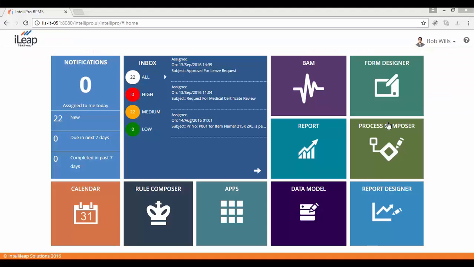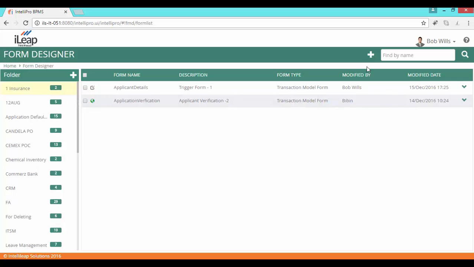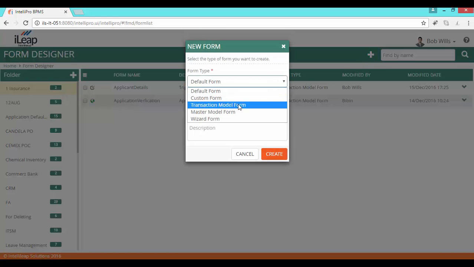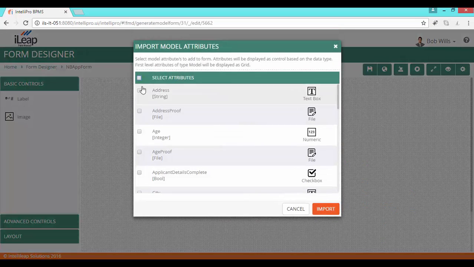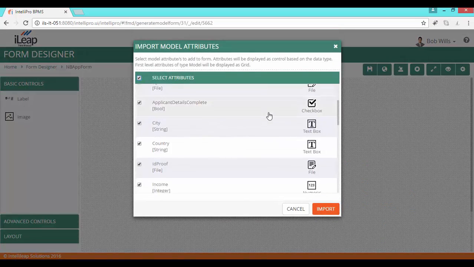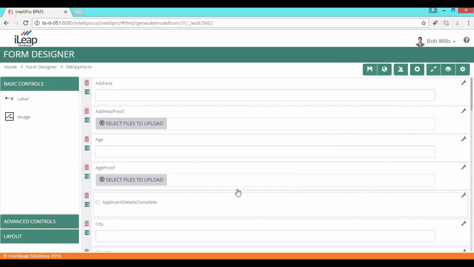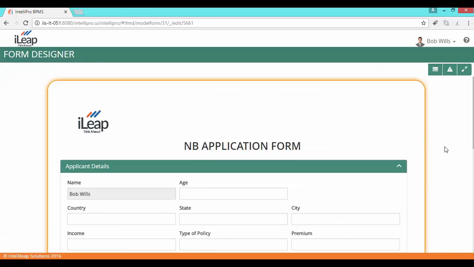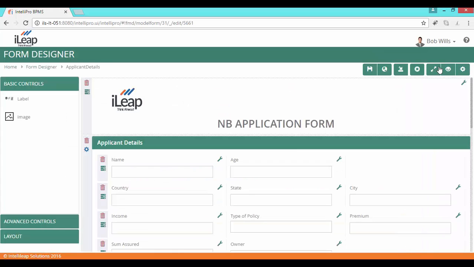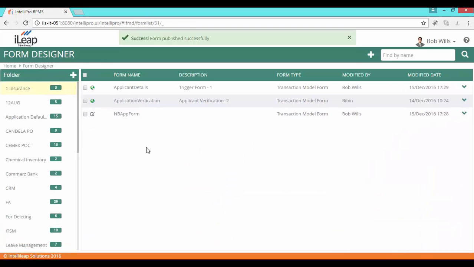Next, we will create the user experience for every touch point, where we need to capture or present data to the user. We will need to select the data model we just created. Let us give this e-form an appropriate name. Select all attributes which you want to use in this form. You can now design the layout and user interface based on your preference. Once you are happy with what you see, publish the form. Similarly, you can create user interfaces for all user touchpoints of this app.